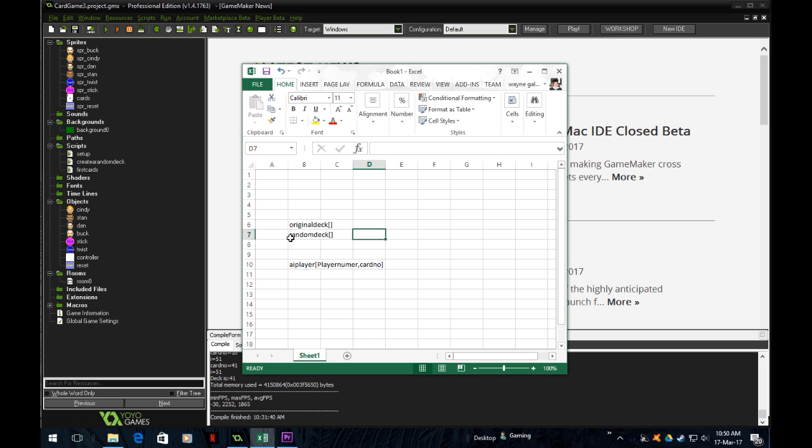The random deck is our shuffling, and we're going to use this script here called create random deck to create it. The original deck is not actually a deck. It's an array of variables that we use to say whether or not a card's been allocated.